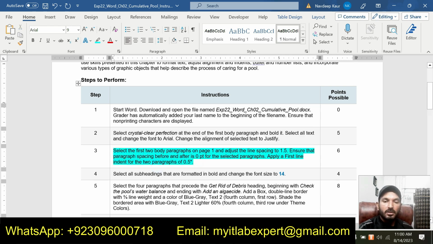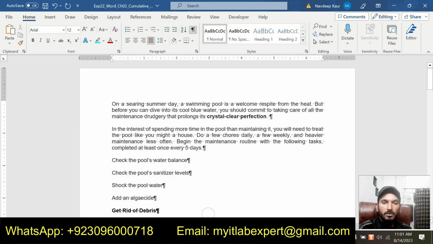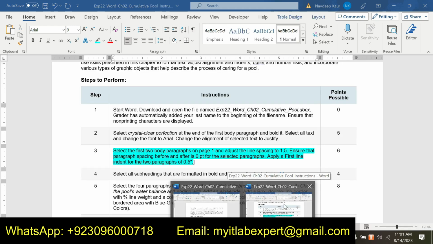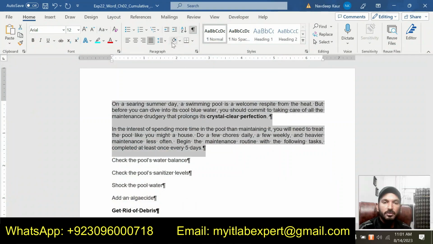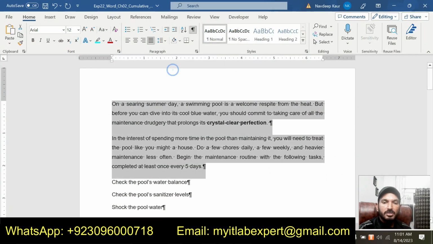Select the first 2 body paragraphs on page 1 and adjust the line spacing to 1.5. Ensure that the paragraph spacing before and after is 0 point for the selected paragraphs. Apply a first line indent for the 2 paragraphs of 0.5. So these are the 2 first body paragraphs, and we are supposed to change the line spacing to 1.5.